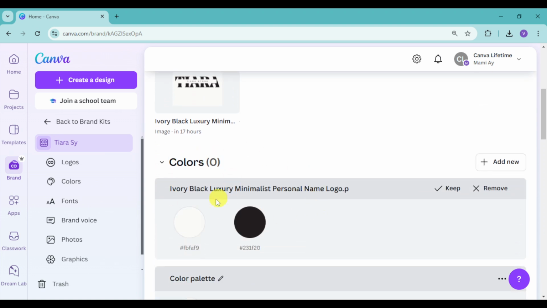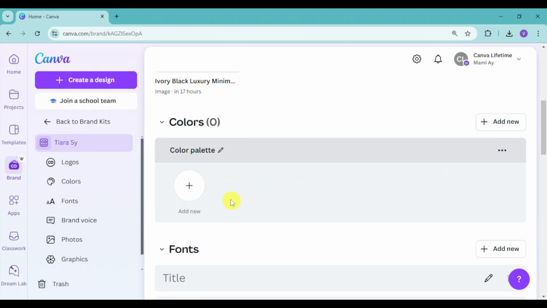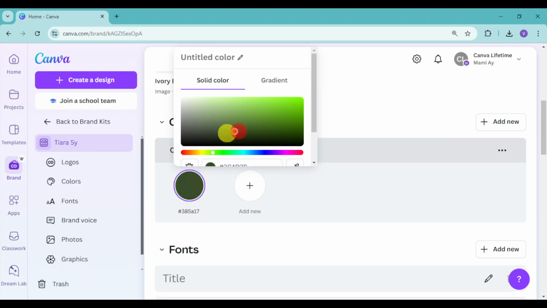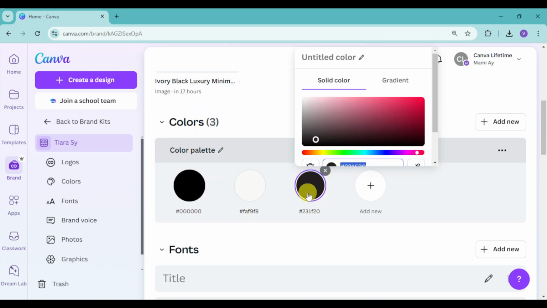Now, from in there, you can scroll down and here we have in here the colors. So the colors of our logo are mostly black and white, but you can also add more if you would want. So for example, you can keep that or remove that. For me, I'll remove that and I'll add my own color palette. You can also rename your color palette right here and then just click on this add new color. First, I'll add black. Next, I'll add white. And I want to add pink, so I'll add that.